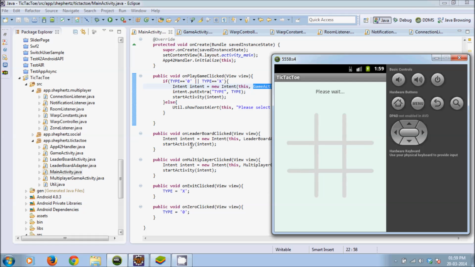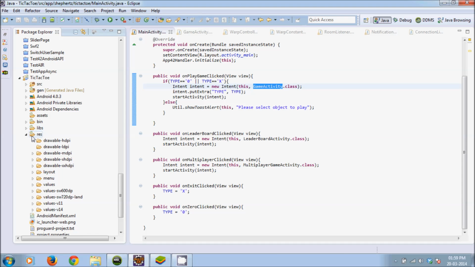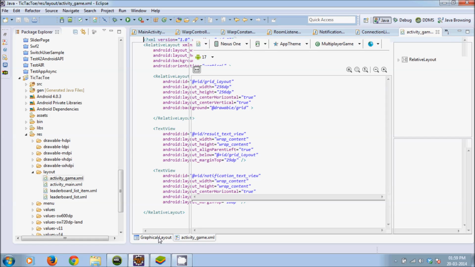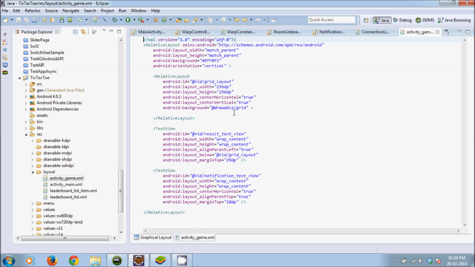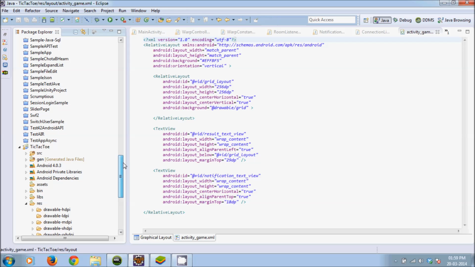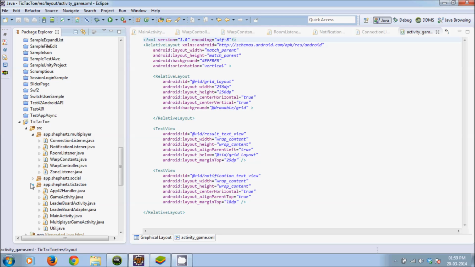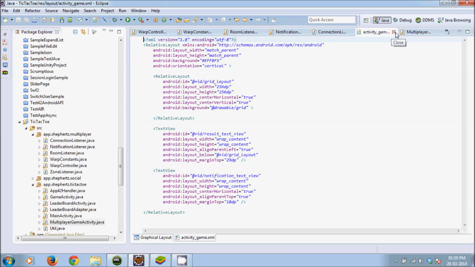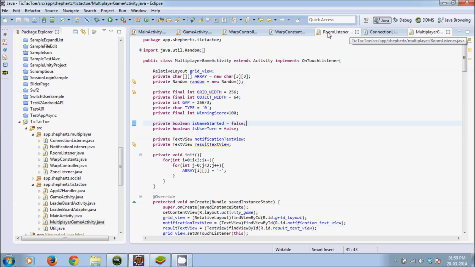Now I'm going to the main activity part again. There is your score and three buttons: play game, leaderboard, and multiplayer. Whenever I click the multiplayer button, there is a message that says please wait, while it makes a connection with the AppWarp server. Now I go to the layout part, which is the same as we discussed in the single player game.